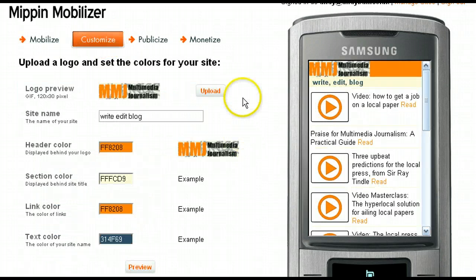And you see here I've got various options. I can create a logo, and it gives me some details here. It must be a GIF and it must be 120 by 30 pixels. And I created that logo in Picnic, although you could use any other appropriate software. And I also give my site a title, and I can look at the colors. I can look at the header color, section color, link color, and the text color. And once I've done that, I've got the site customized the way I want it. And obviously what I've done is replicated the color scheme and the branding on my blog and the main multimedia journalism website.